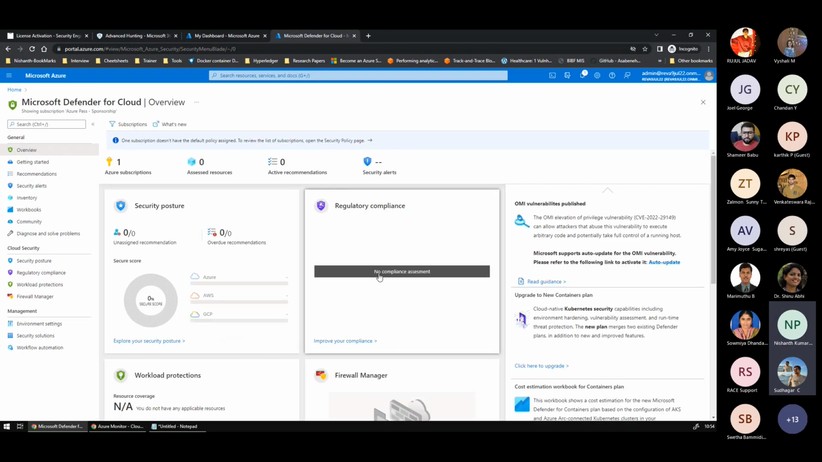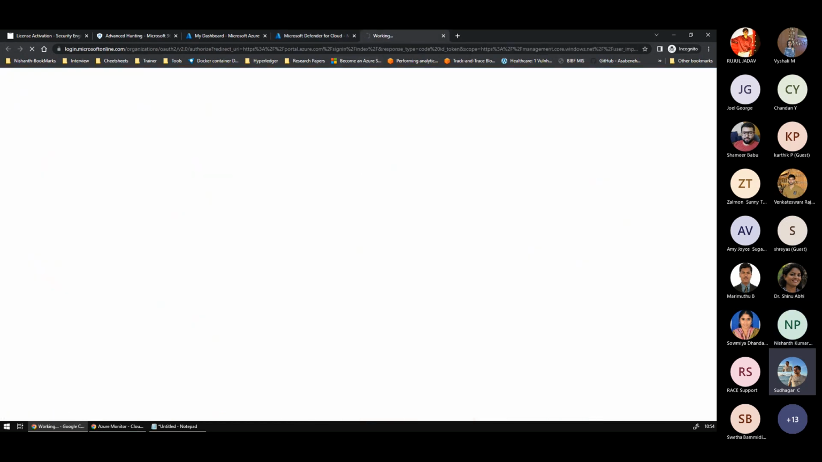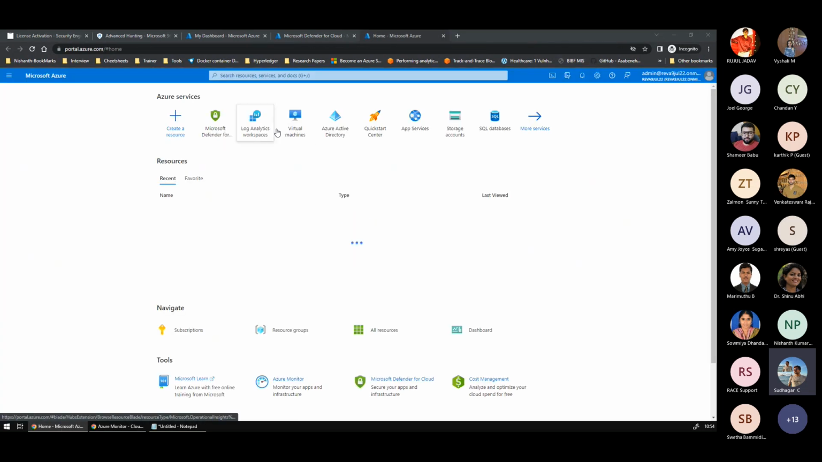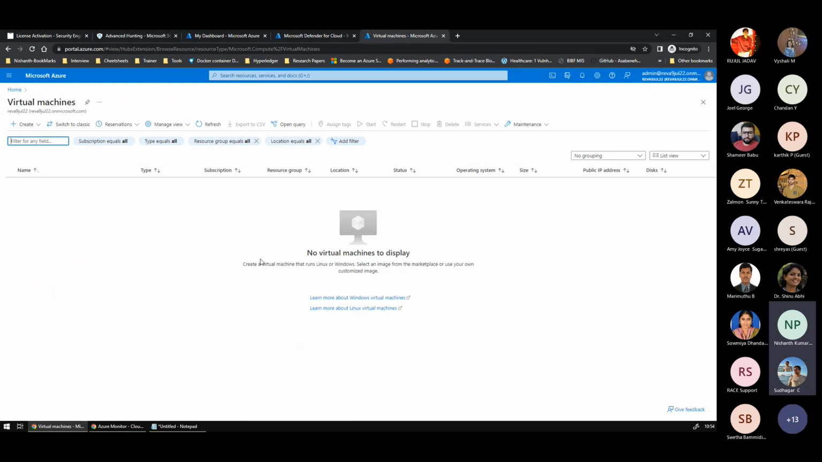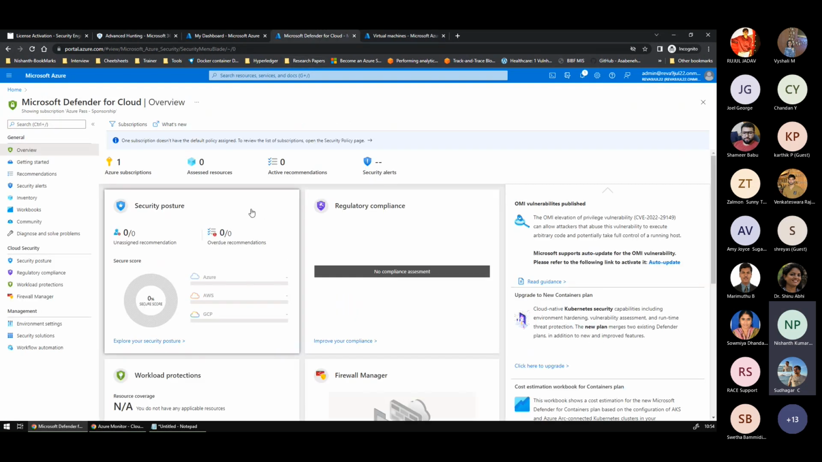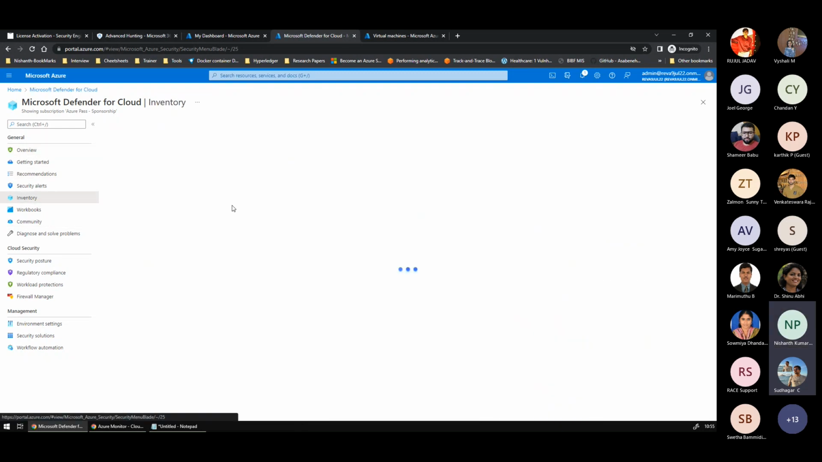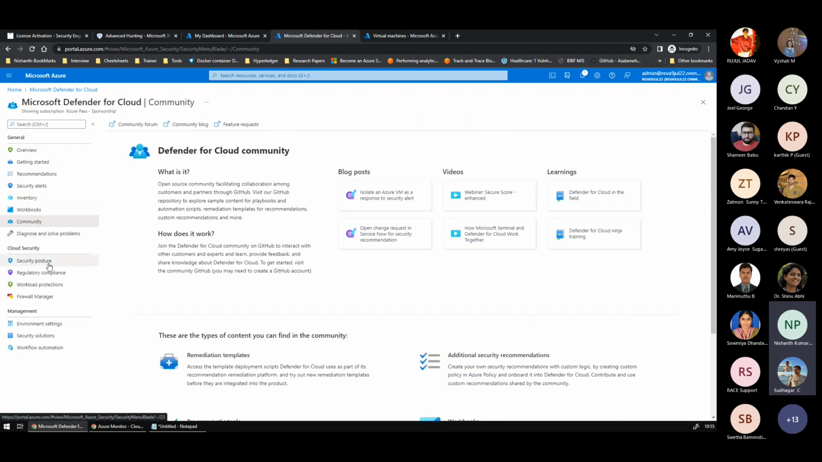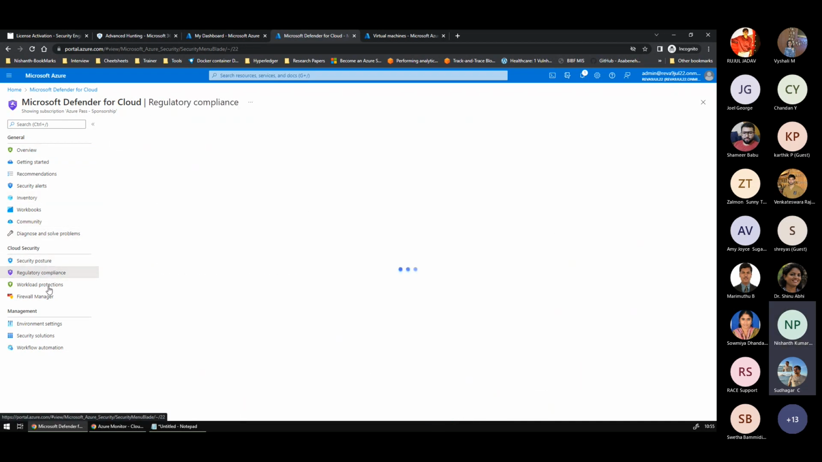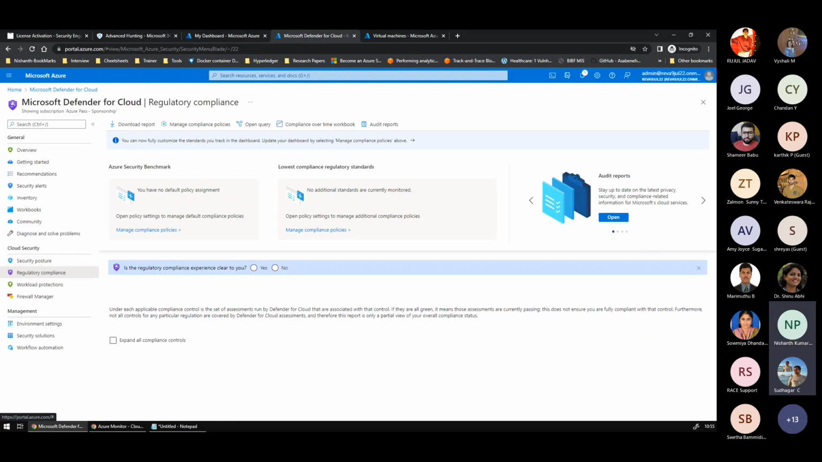So at this moment, do I have any infrastructure created in my Azure? See, do I have any virtual machine? I don't have any virtual machine. Do you think it will generate any logs when I don't have a virtual machine? No, sir. It will not show you anything. Look at the inventory. We don't have any inventory. I don't have anything, because it's a very fresh machine.